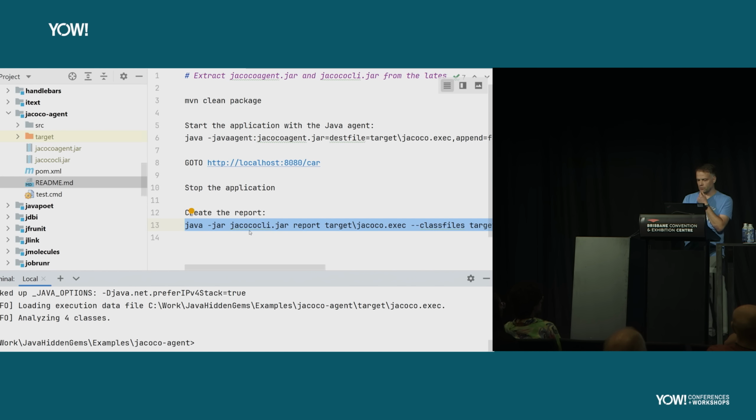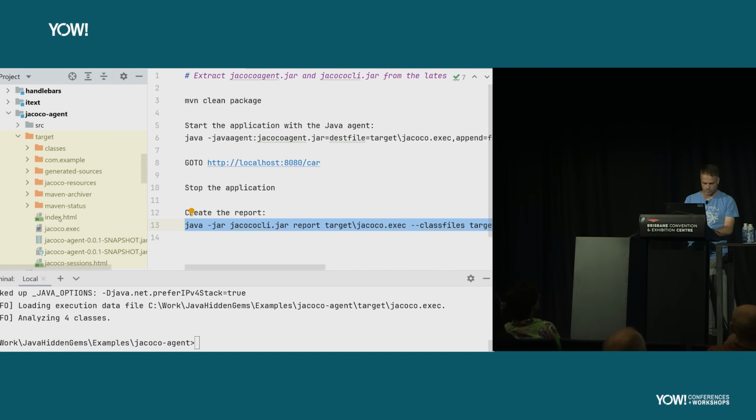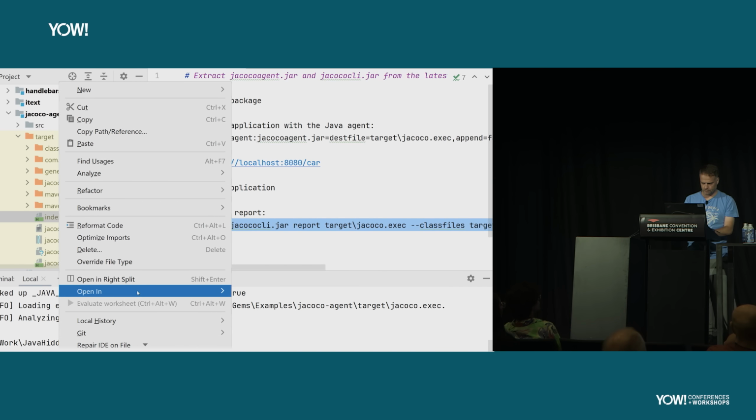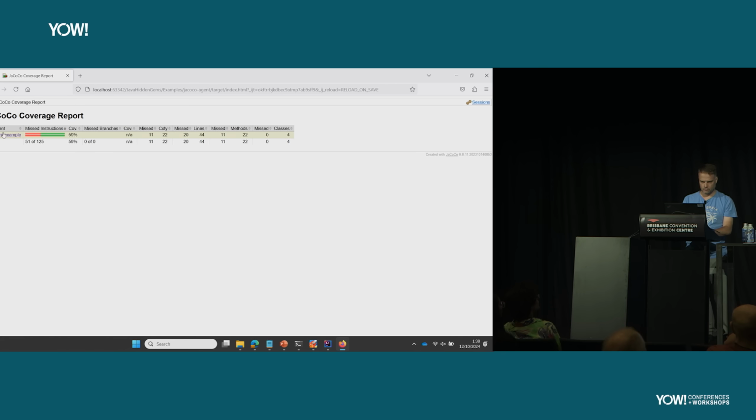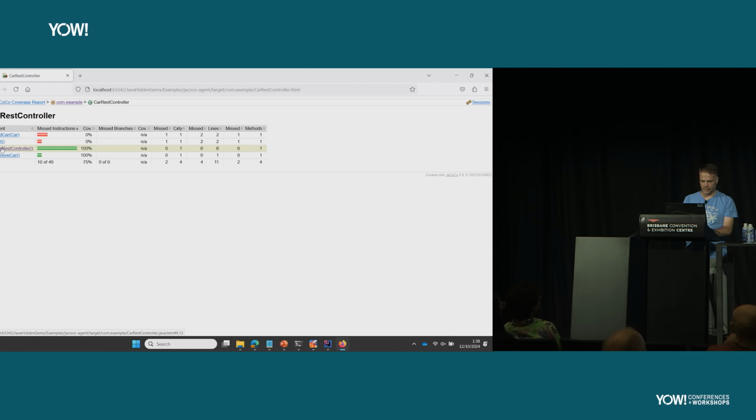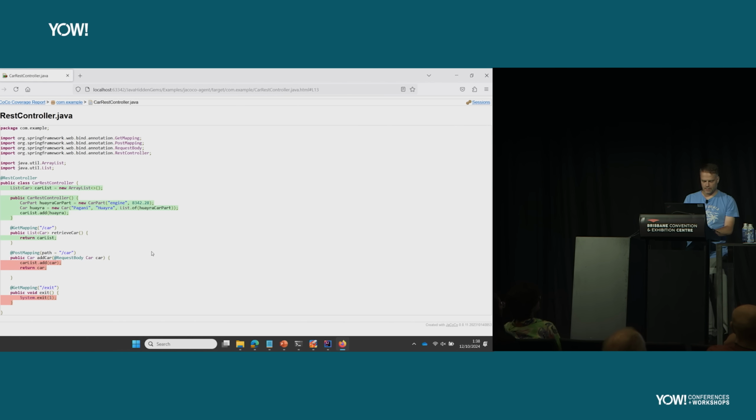Then we use the JaCoCo CLI. That's also available on the same website as the agent. From that target file that I have, the jacoco.exec, which is like a binary format, it's not readable, it creates a nice HTML report for me, which is then in my target folder. So let's open this one. And I can click through. And then basically, here I can see what my coverage was.